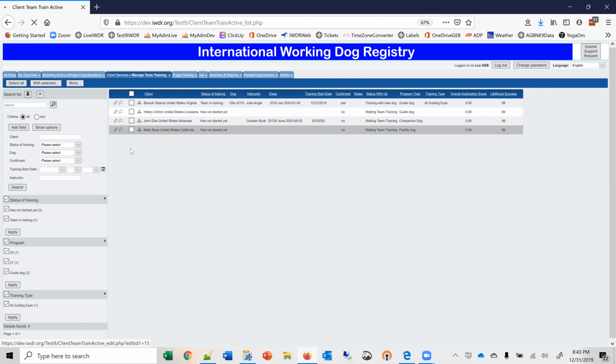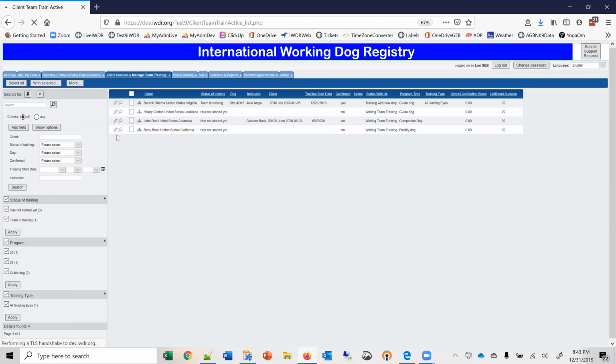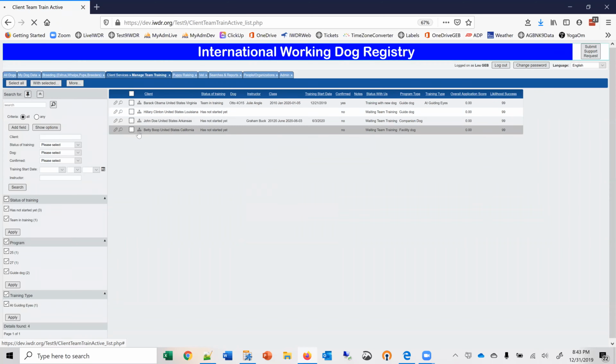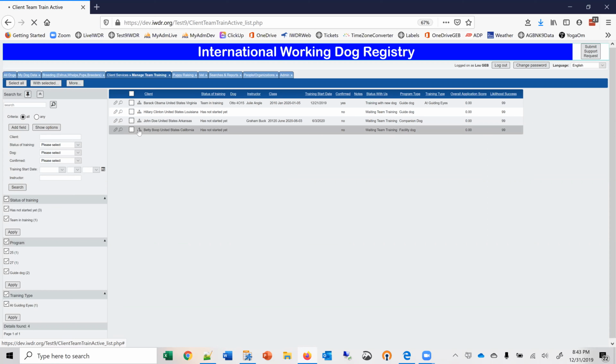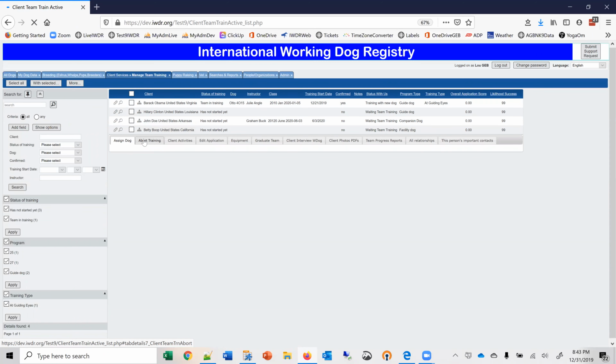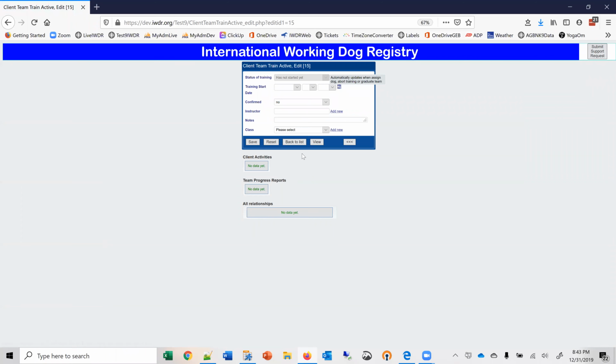Let's actually take her record a little further. And basically what we're looking to do is to match her with a dog. So I'm going to go over here first and show you that we have assigned dog, abort training, client activities, etc. But let me go ahead and give her an instructor, and we'll probably use the same person as we used before. And we'll say that we confirmed her and she's going to come in really soon.